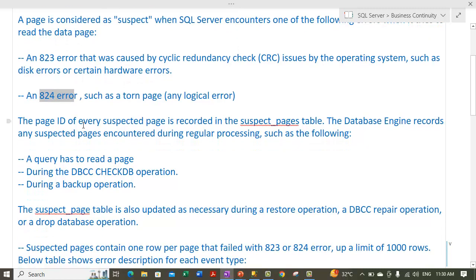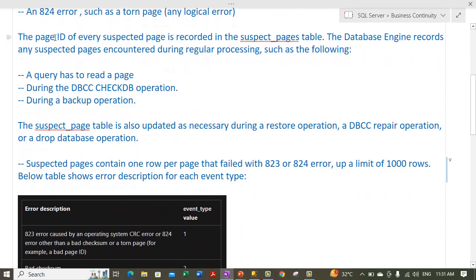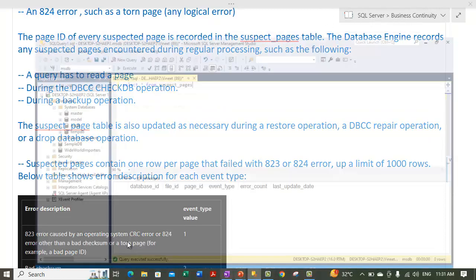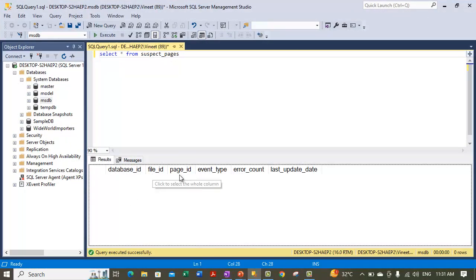Another type of error can be the 824 error, such as a torn page. We will discuss torn pages later. It denotes any logical error within a page, and that is known as a torn page error. Whenever an 824 error is encountered, an entry is made within the suspect pages table. The page ID of every suspect page is recorded in the suspect pages table. If we take a look at the table, there's a page ID, the third column, this one. That gets recorded in this table.